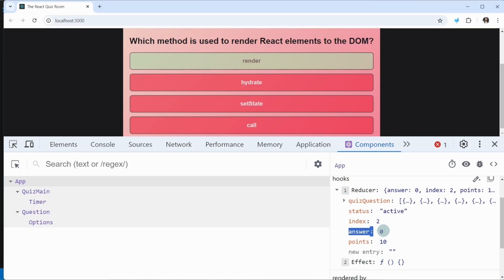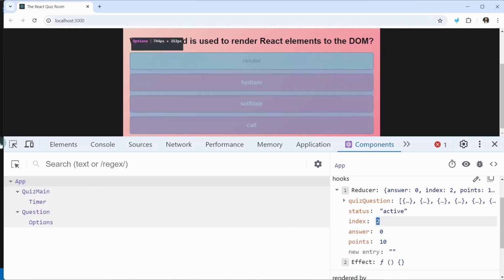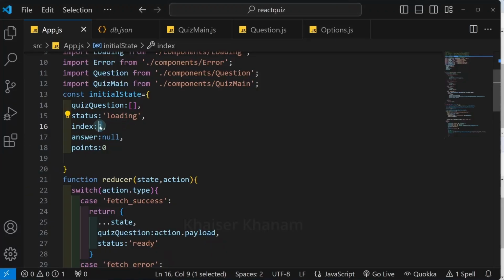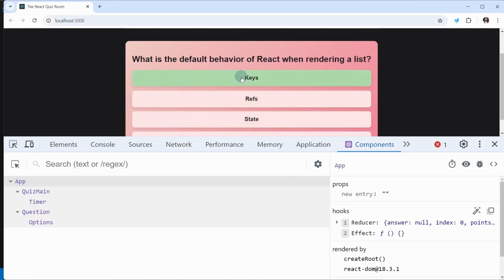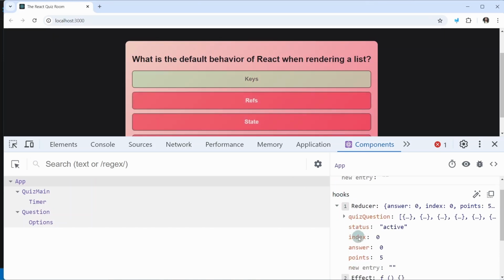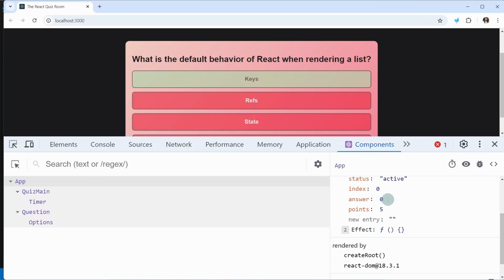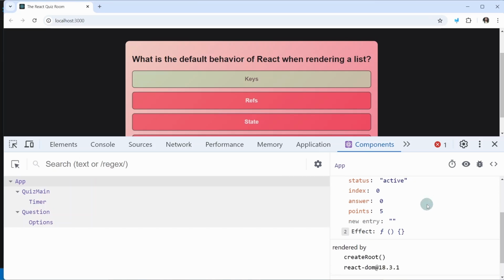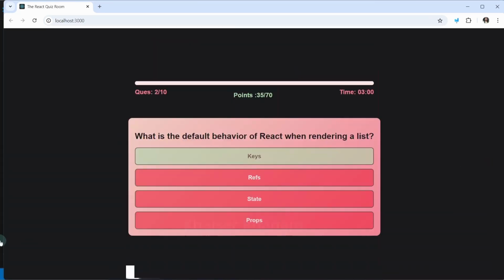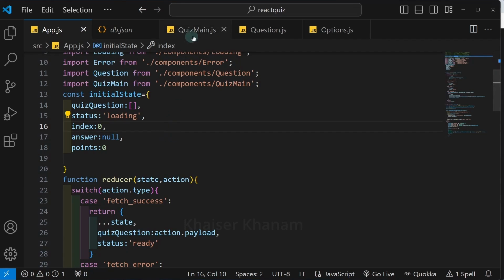And accordingly, whatever index we are having for the answer, that value will be updated to our answer property. And this entire thing will be same. And by default, we have passed index 2. I will come here. I'm just going to change to 0. Click on this. Now I will be selecting this option. Open. Now successfully points will be updated. Answer index is 0. Index is 0. Status is active. And inside this quiz question, we are having the entire array of objects. So successfully, we have updated our points.